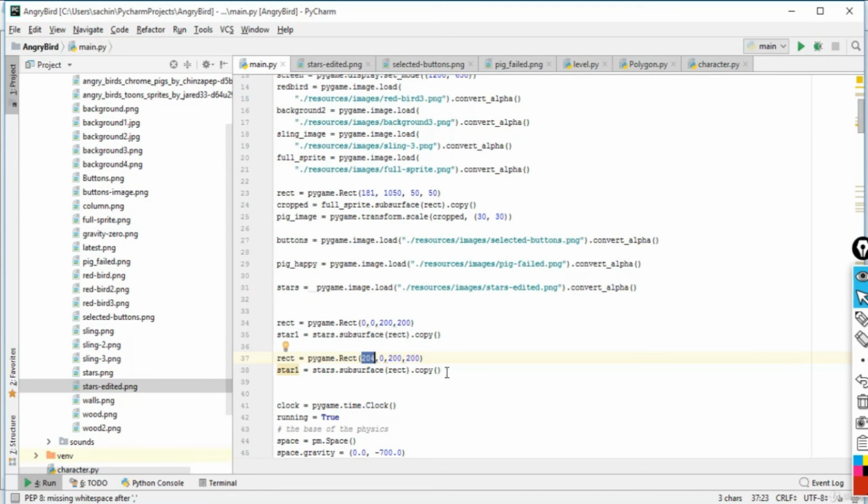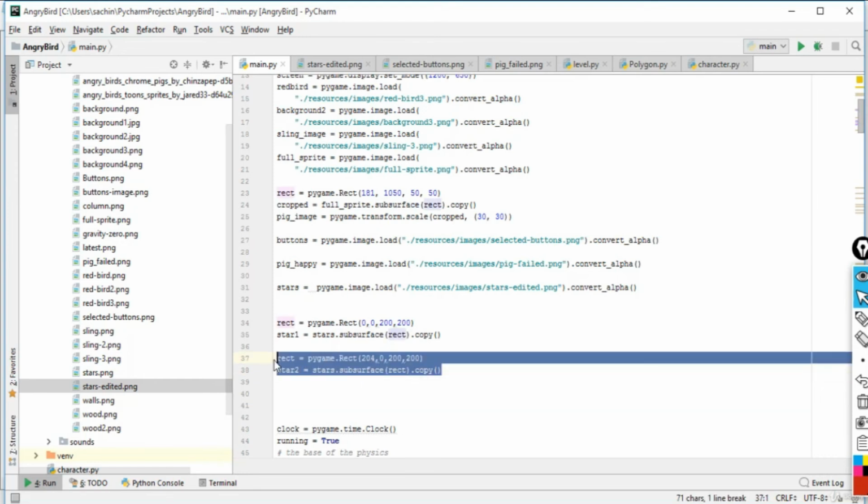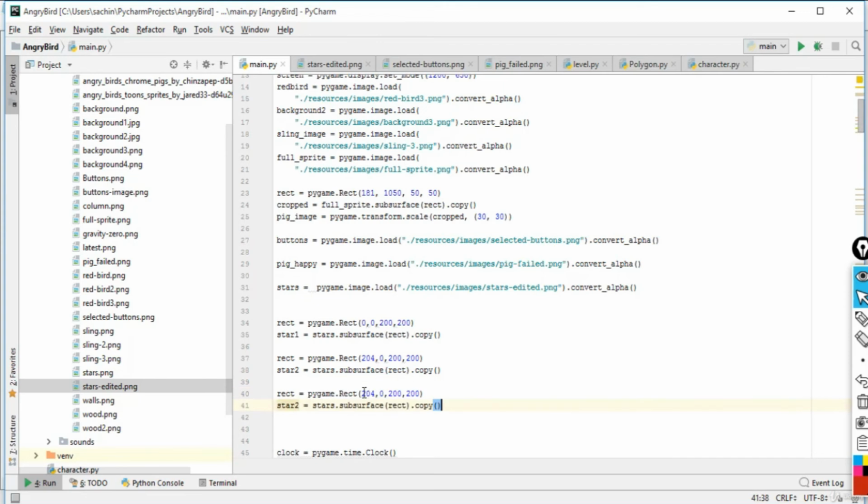So after that, for this star surface, when you get that star 2 now and store it in star 2, let me copy it again. So third will be star 3, and paste it again. The third will have this increment in x, that is the position, 426, and similarly we'll store that in star 3. So we have now star 1, star 2, star 3.